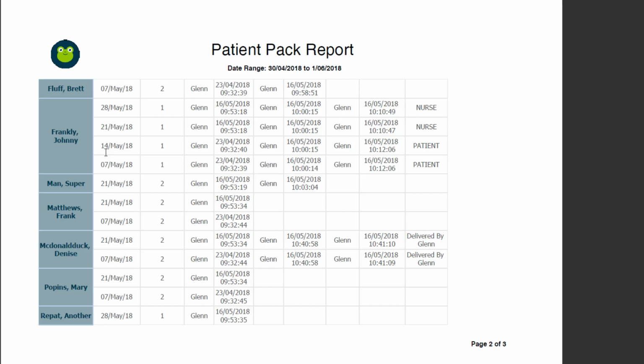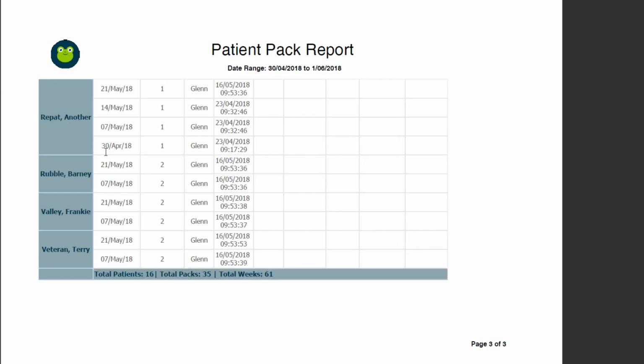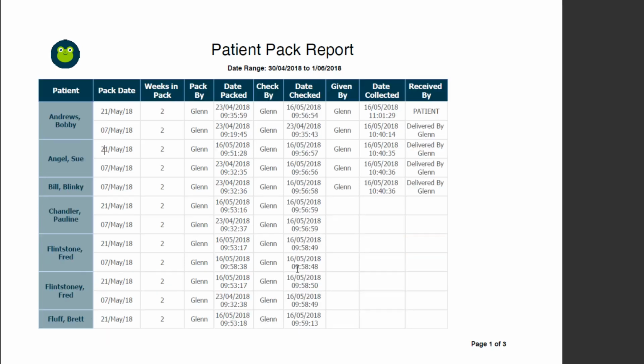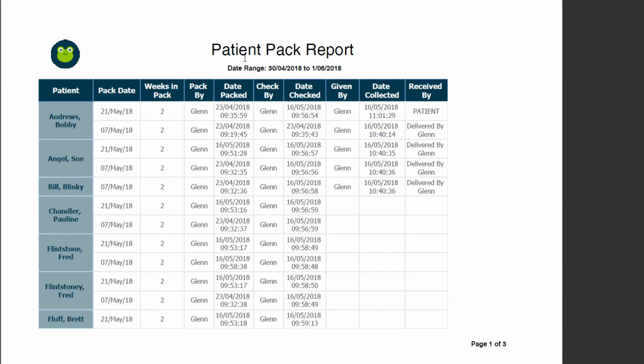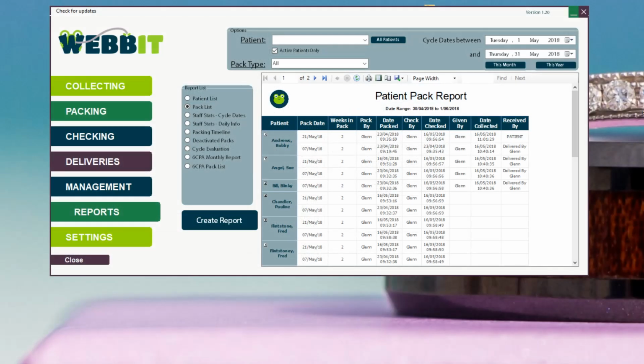So moving down, you can actually see which packs are packed, checked. Now, these packs are all active, all right? Any deactivated packs will not appear in this list. Down the bottom, total patients, total packs, and total weeks. Now, some packs may contain more than 1 week. For example, this one here, 21st of May, it contains 2 weeks. Therefore, total weeks has 2, but total packs is less. So total packs is pretty much how many records. That's that one there.